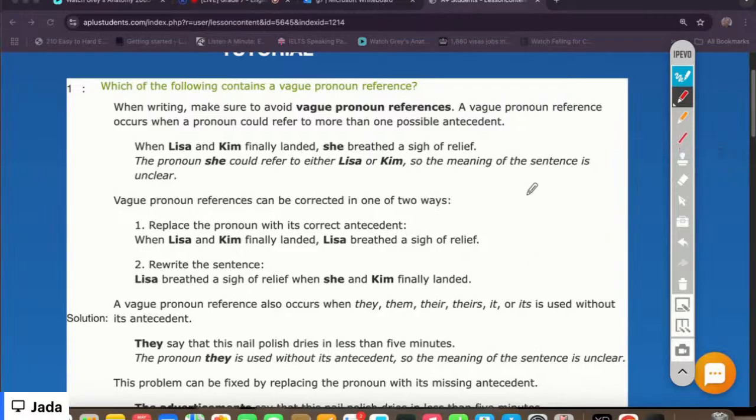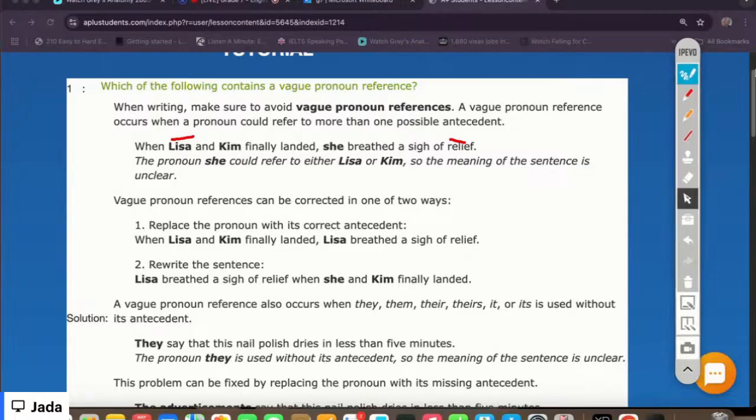Alright, so we'll start now. So, what is a vague pronoun reference? When you're writing, you have to make sure that you avoid vague pronoun references. A vague pronoun reference occurs when a pronoun could refer to more than one possible antecedent. So, when a pronoun could possibly refer to more than one antecedent.